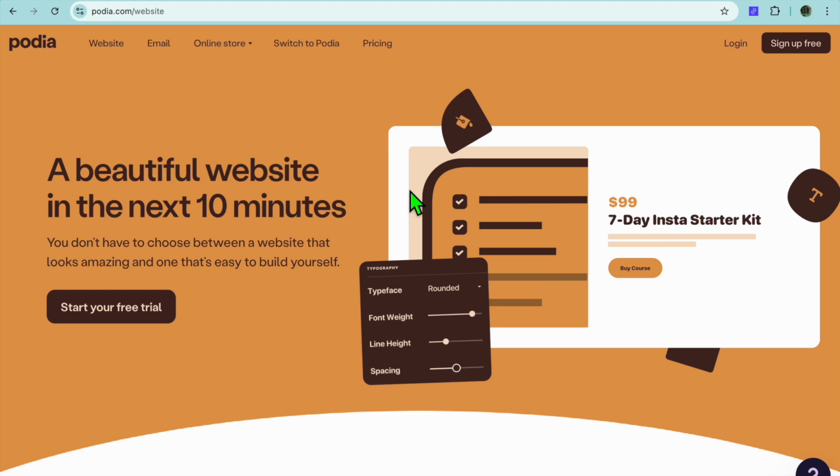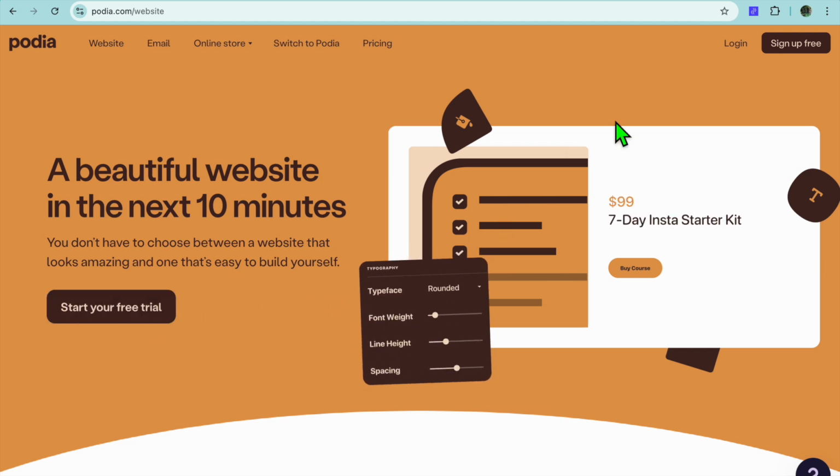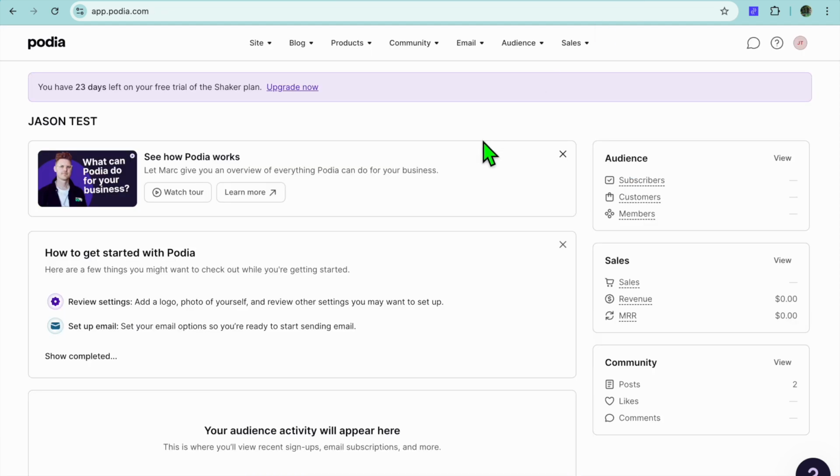The first thing you will need to do is create an account on Podia. To do this, you're going to go onto podia.com and you can tap on Start Your Free Trial. After selecting Start Your Free Trial, you will be redirected to a new page on which you can sign up using your email address. Once you have created your account, you will be redirected to your dashboard.